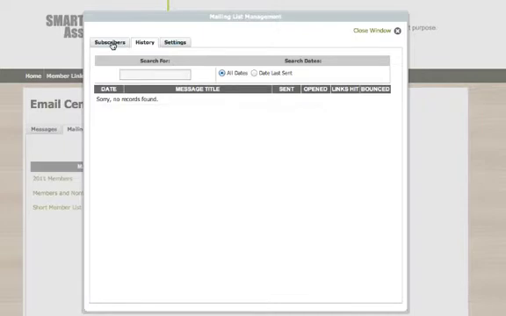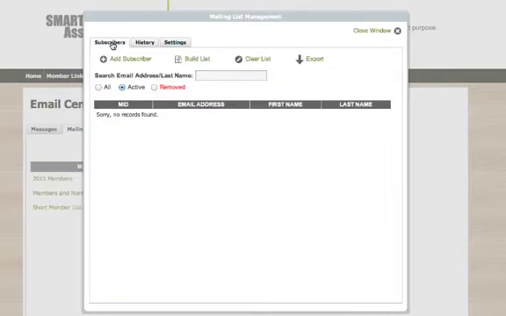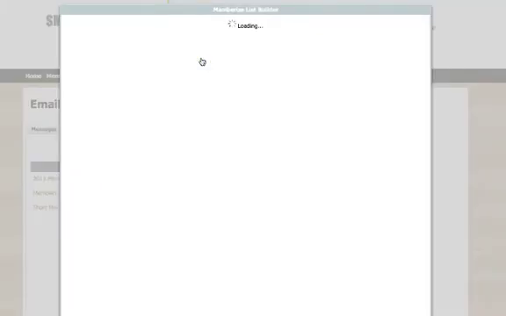Let's click the Subscriber tab. Here I can do a few things. I can add a single subscriber. I can build my list with this list builder. I can clear the list altogether, and I can export the list. Since this is a new list, I want to build my list. You see, I don't have anything listed here below. I'll click Build List.